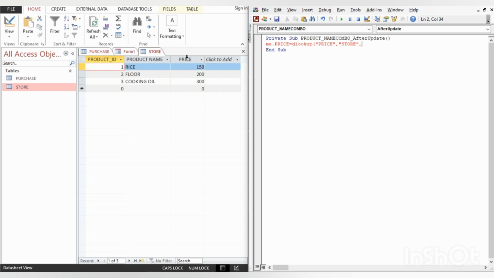So the first argument is the column that you care about, and the second argument is the table from which that column is, and then the third argument is the criteria to fetch the data that you want. And if you don't specify the criteria, it is going to return the first one that it finds, always. So if you don't specify, it will go to that table, go to that column that you specified, and then it is going to return the first value that it finds.